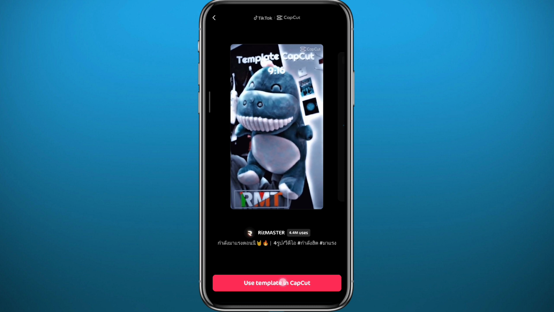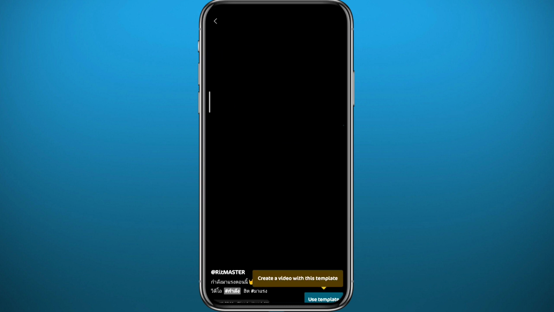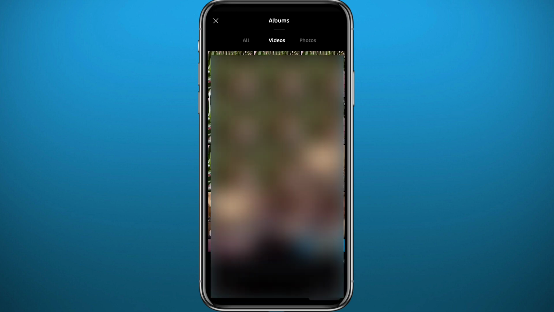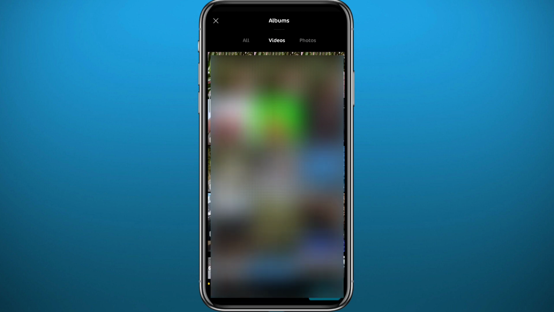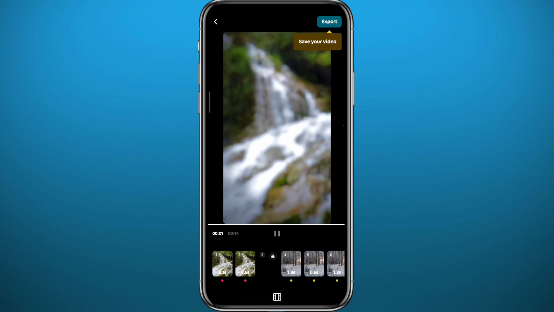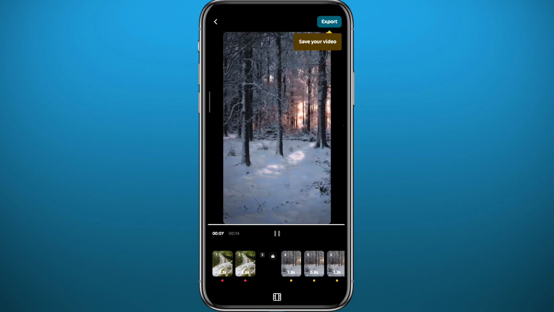It will take you to the CapCut video editor. Now once you check out the template, tap on Use Template in the bottom right corner. It will take you to your camera roll, choose the videos and the pictures you want to use in this template, and then tap on Add in the bottom right corner. And here you go, you have successfully used templates in CapCut. If you're done, tap on Export in the top right corner.